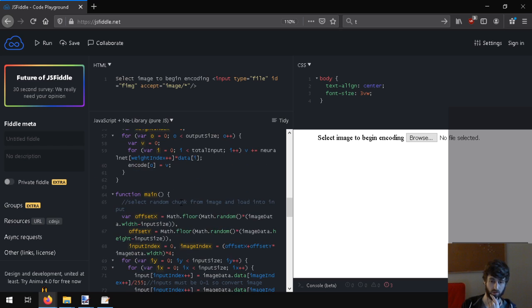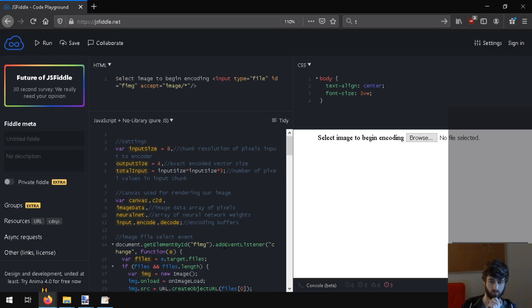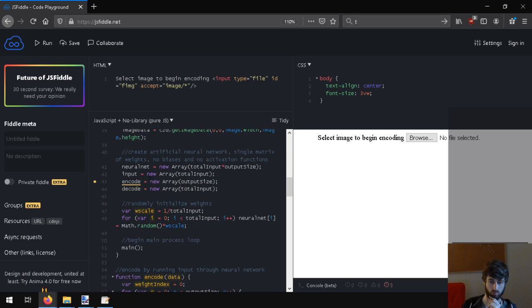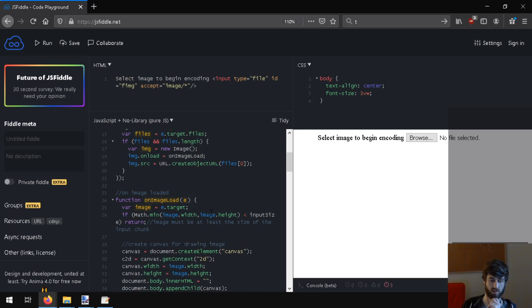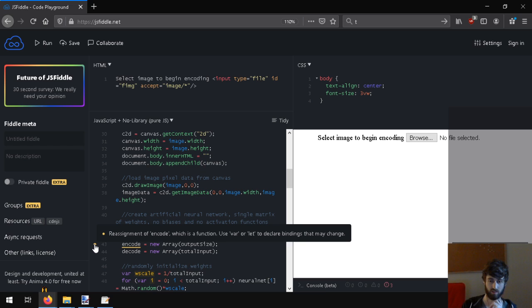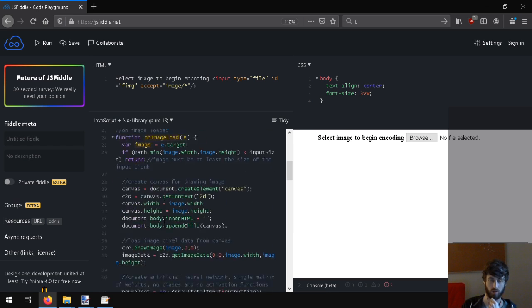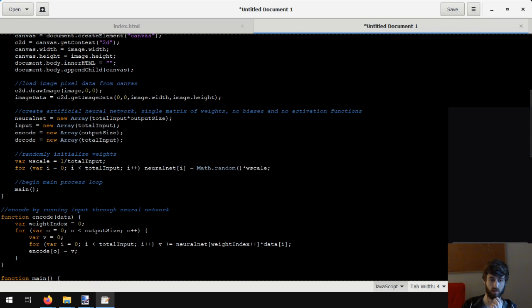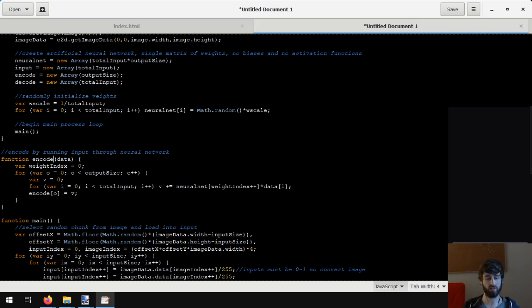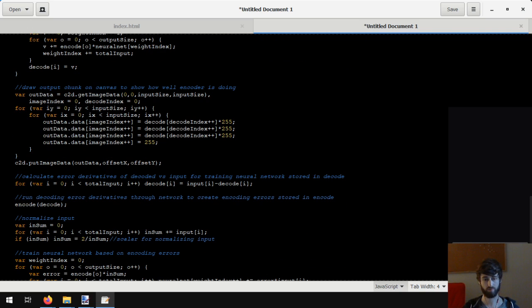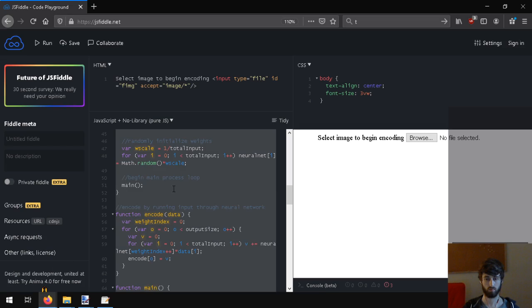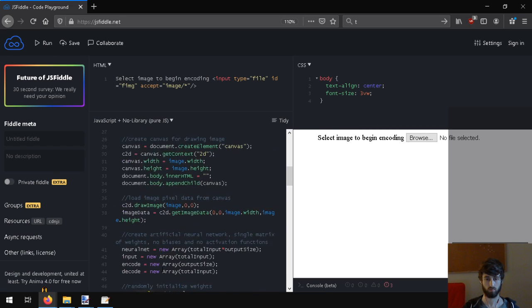Wait, reassignment of encode. Where else is it assigned? I think the JS Fiddle debugger has no idea what it's doing. Reassignment of encode. Oh. No, it knows what it's doing. I'm an idiot. I named this function the same thing. I'll just call this run neural net. There we go.